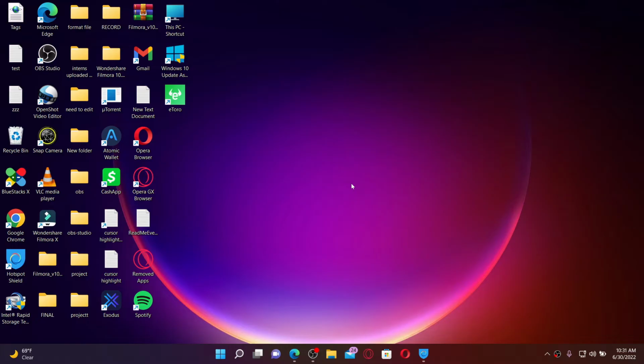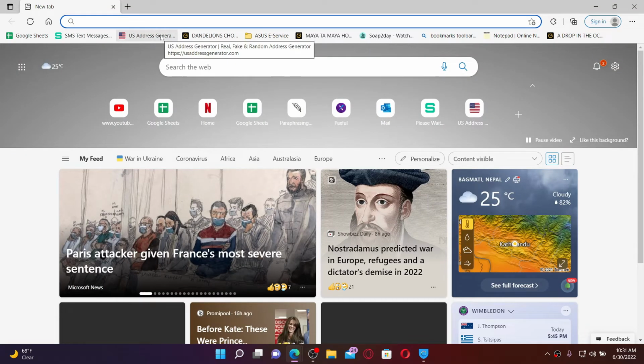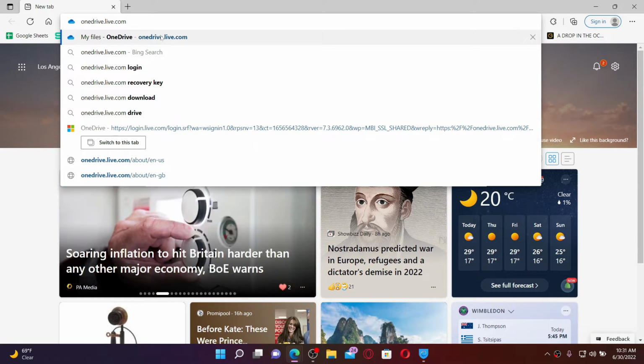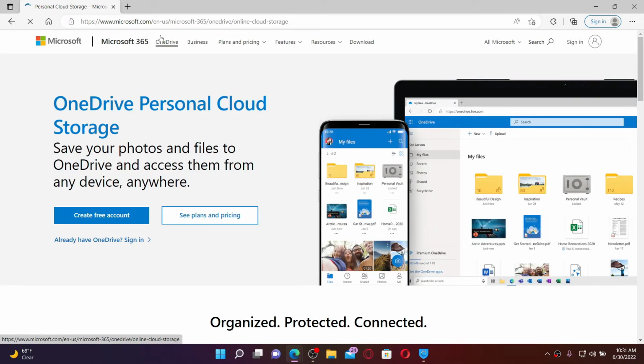Now let's get started. In order to log into your OneDrive account, open up a web browser of your choice. Into the URL box at the top, type in onedrive.live.com and press enter on your keyboard. Soon after you do that, you'll end up in the official web page of Microsoft. OneDrive is the Microsoft cloud service that connects you to all of your files. It lets you store and protect your files, share them with others, and so much more.